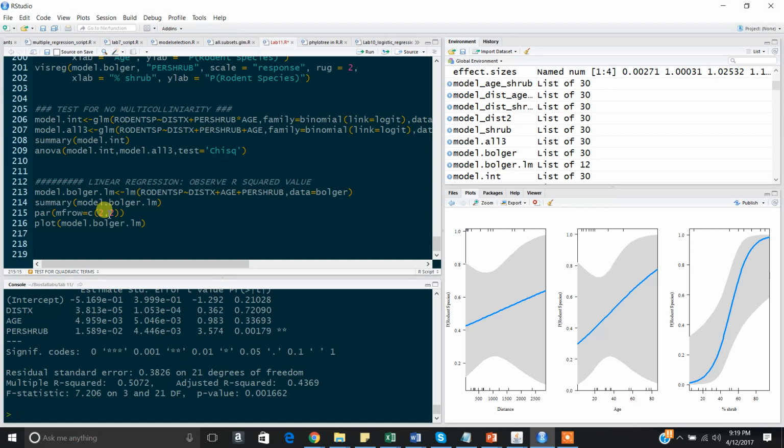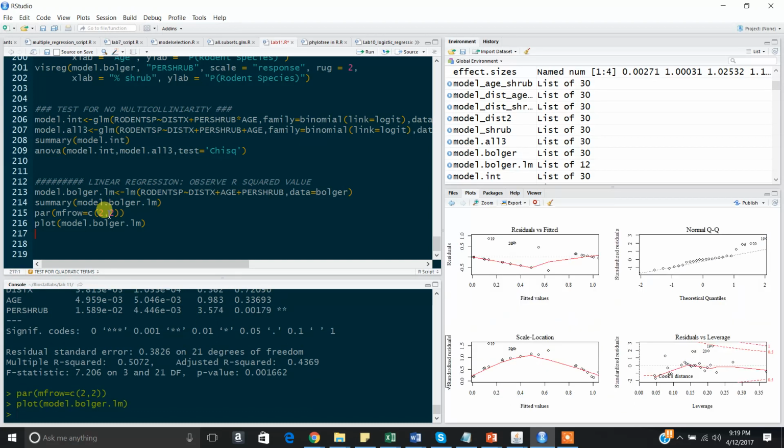And then we can actually plot it if we were interested in seeing the normality of the residuals if we were doing a linear regression. And that's about it for logistic.